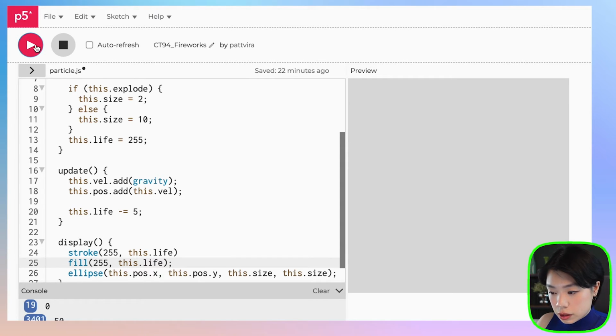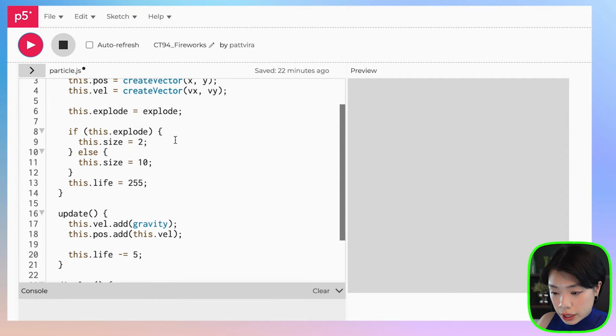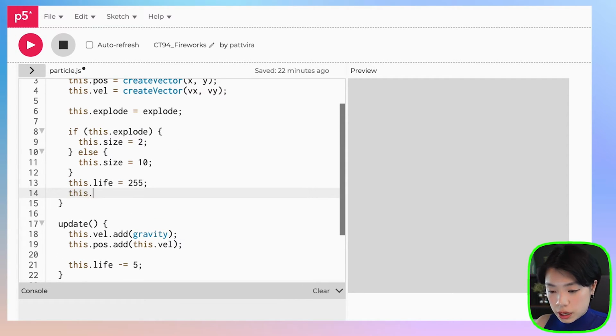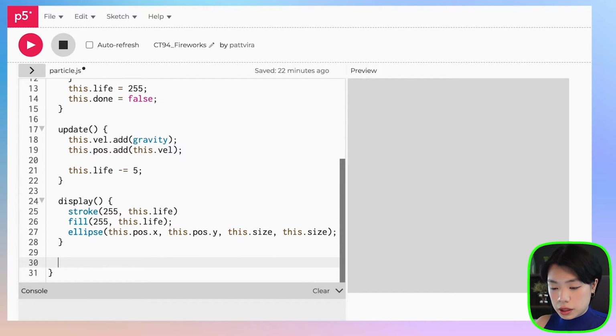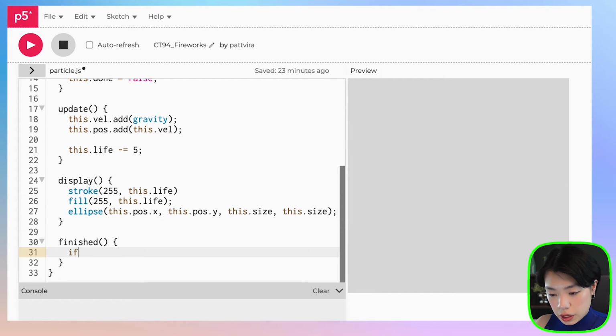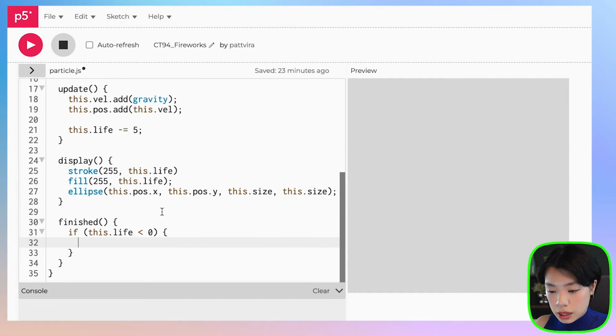And then if I click run, it disappears, but the amount is still there, right? Because we haven't removed it from the particles array yet. So I'm going to set another Boolean variable called this.done, set it as false, and then write another method called finished. If this.life is less than 0, as we decrement it down, then this.done will be equal to true, but else, it is still false.